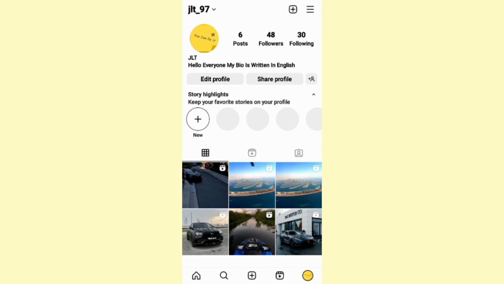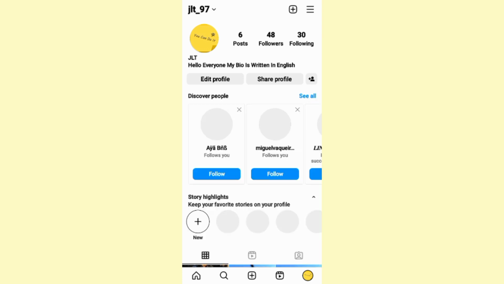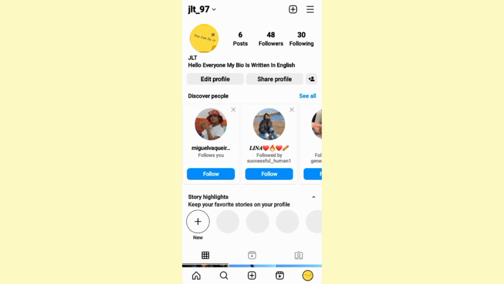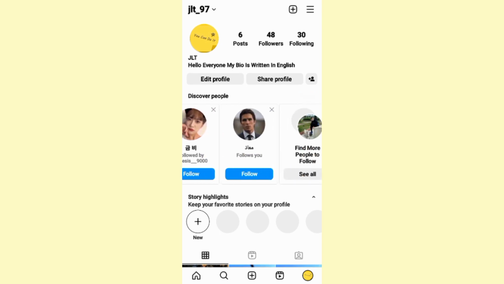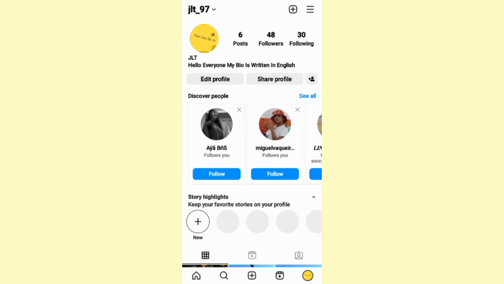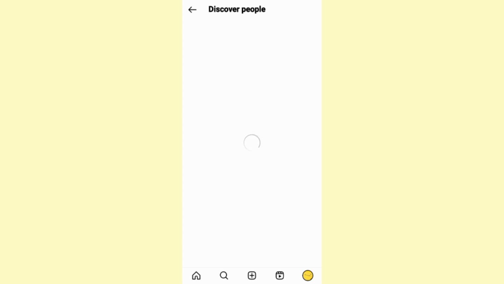and here in line with the edit profile and share profile options, click on the add people icon, and here you will be able to find your contacts. Among the suggestions, you can click see all to expand this window right here.